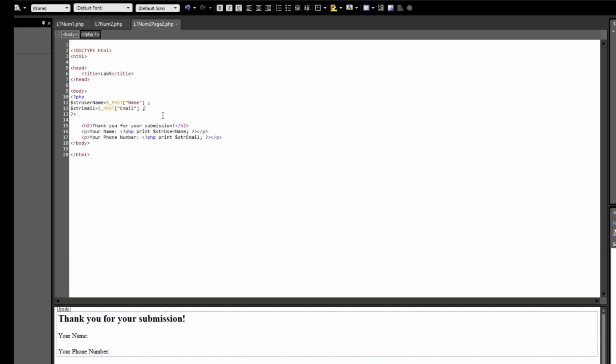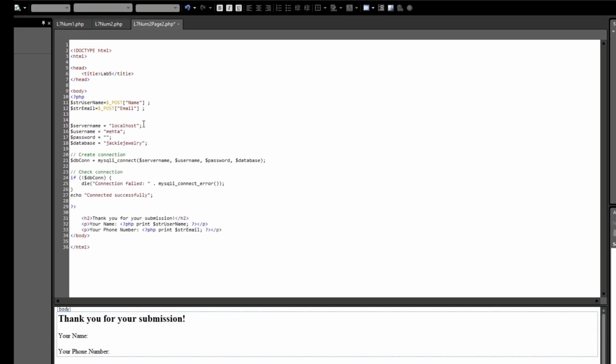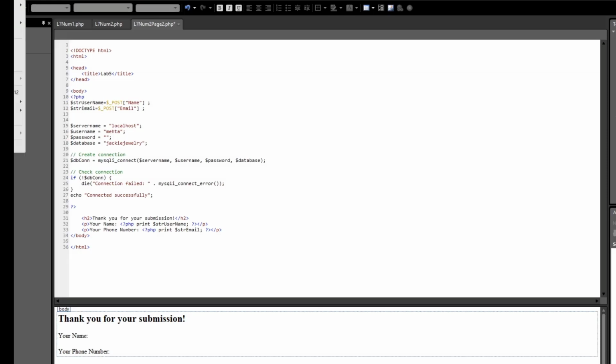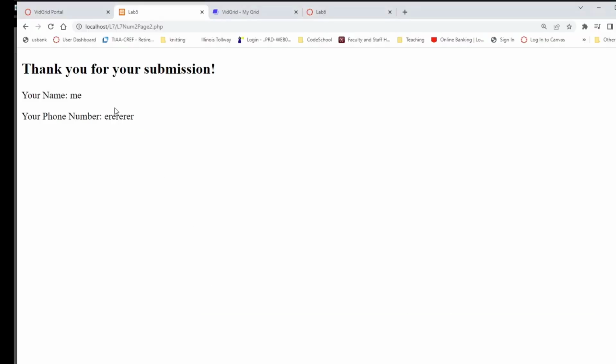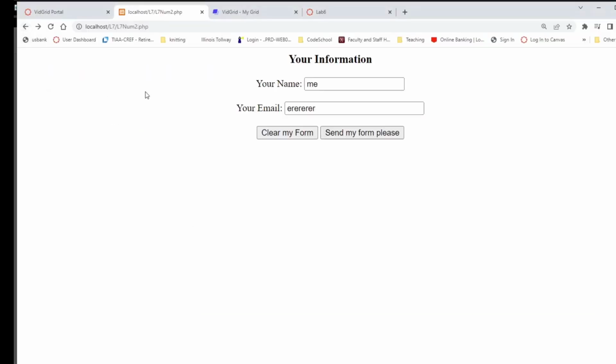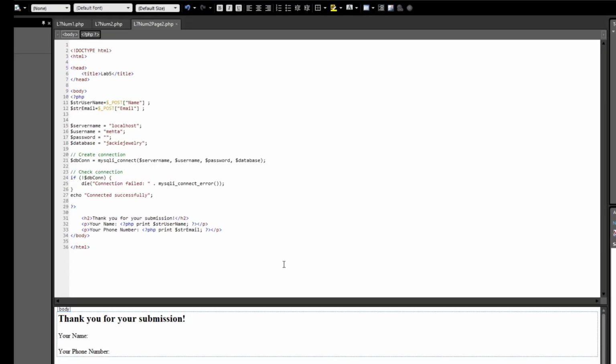I need to do it within the PHP portion here. Okay, so that should be the connection done. I wonder. So let me save it, and let me go back here. Okay, it does say connected successfully, so we seem to be doing okay.